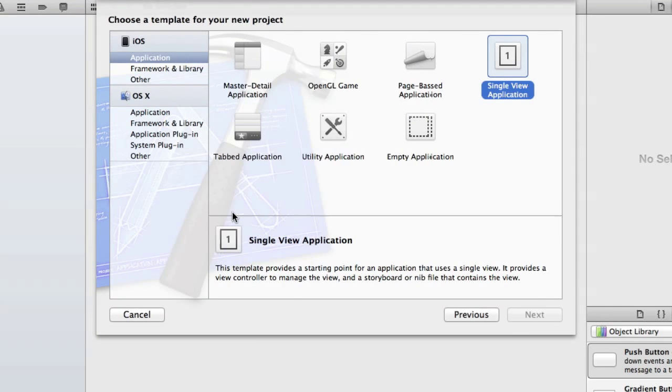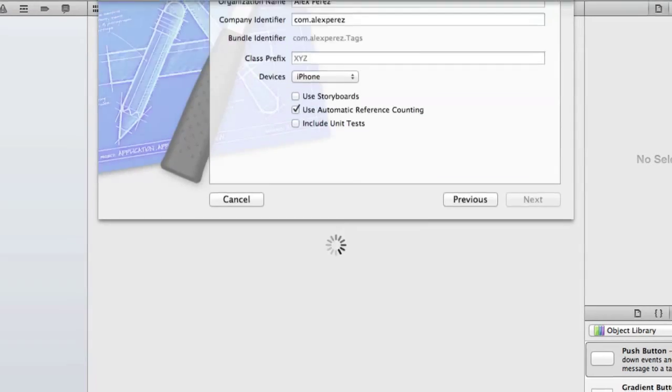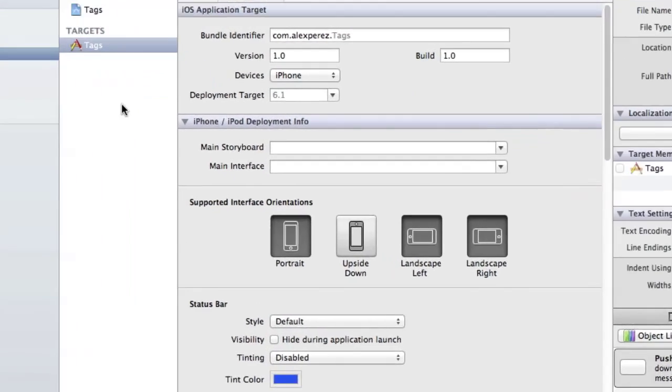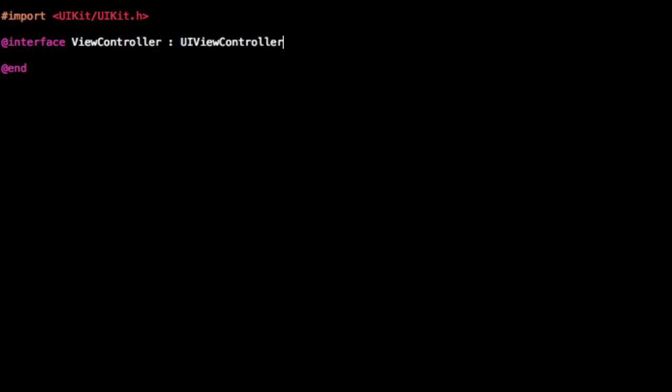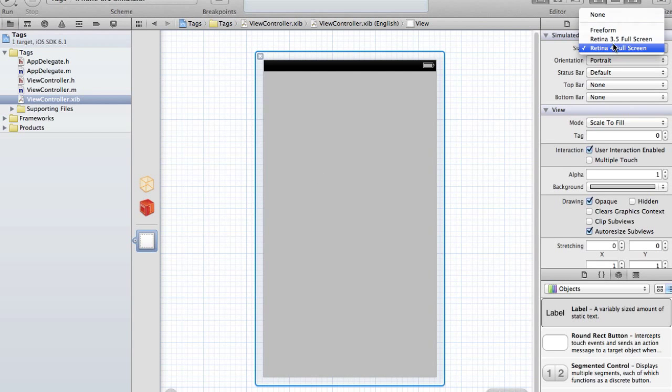I'm just going to call this tags. Go ahead and create and head into viewcontroller.h. We're going to add an IBAction and we're going to call this action. And we're just going to leave the ID sender there. And then go into the viewcontroller.xib.